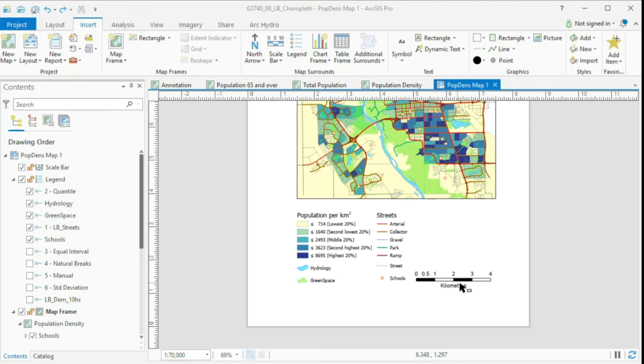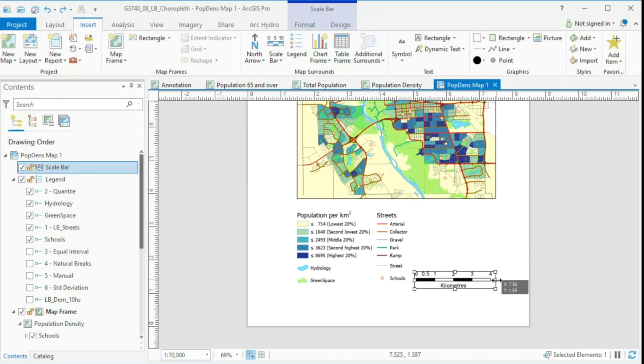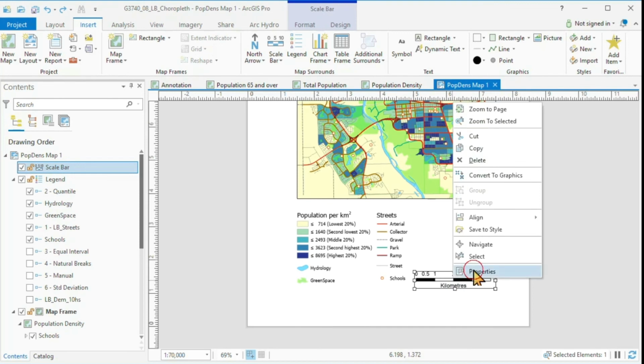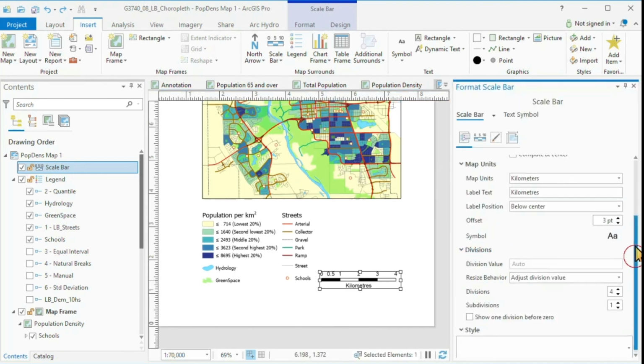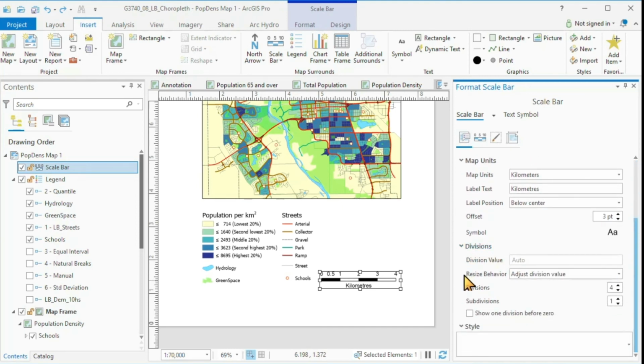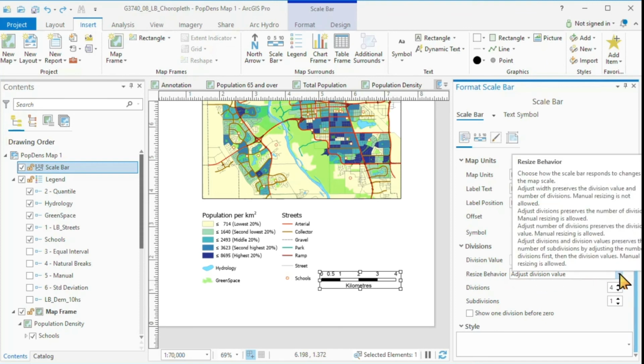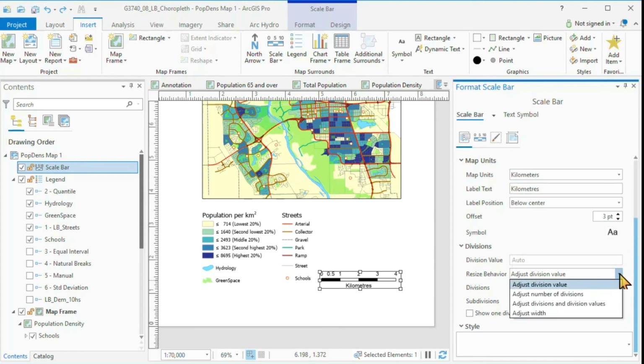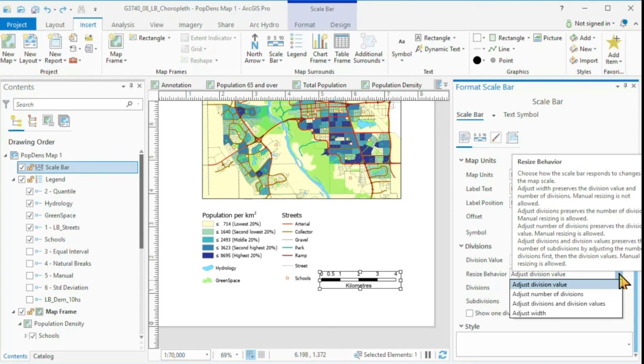Do we really need this many divisions? Well, we can try to resize the scale bar. But now we see we have a small problem. There's a setting that helps us to resize the scale bar in a more intelligent way. Let's undo this. Right-click Properties. And within my major options, I have a Division Resize Behavior option. And if you hover your mouse over here, you can see all the options that are available.